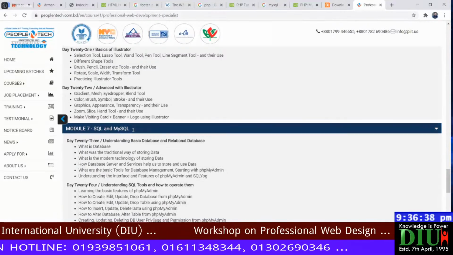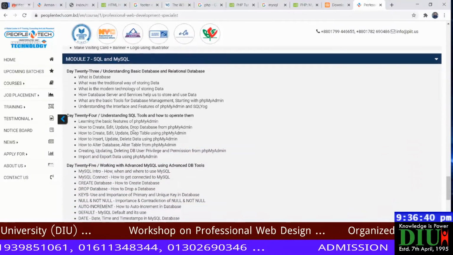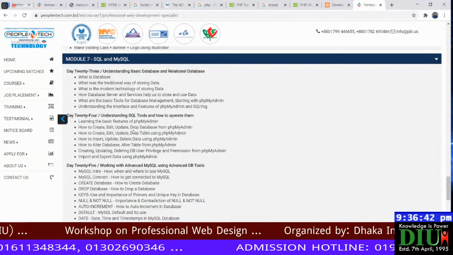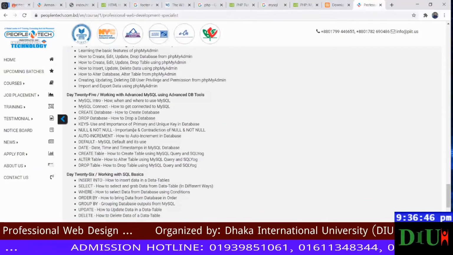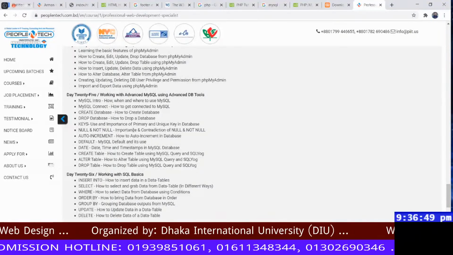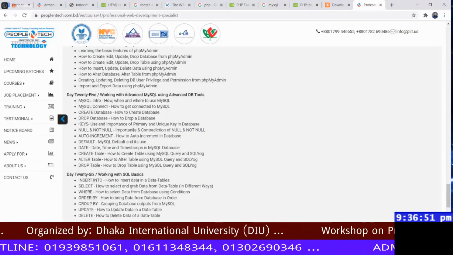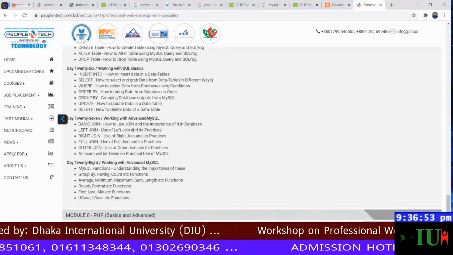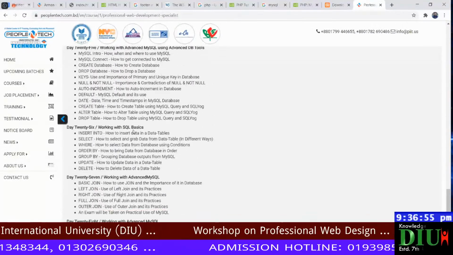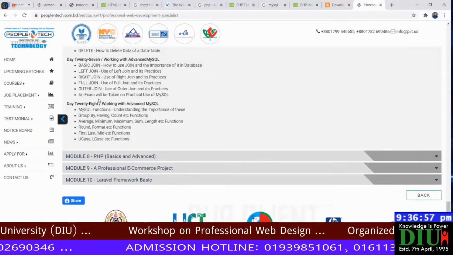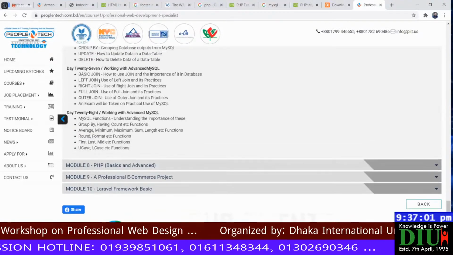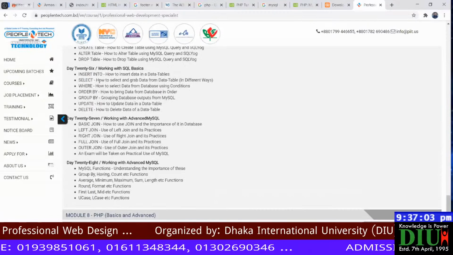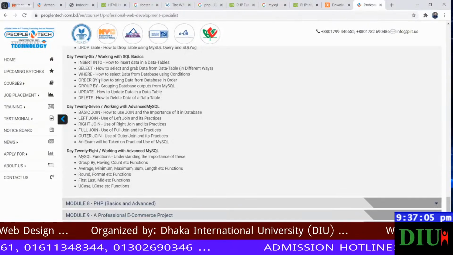SQL and MySQL, I have already discussed. But you have to know how to create the database, how to manipulate the database, and how to create the primary key, drop and join. Then you can make your website dynamic. Database is actually a very fast thing. So you have to learn all the steps one by one: joining, group by, insert, all the keywords in here.